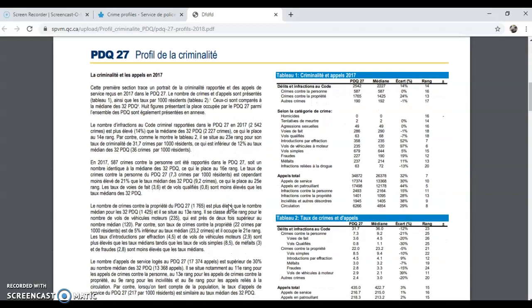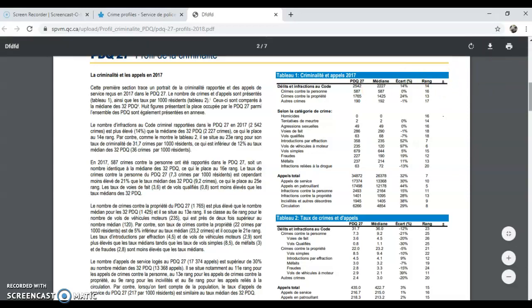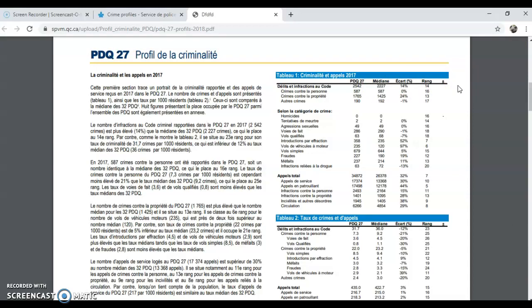So for example, if I want to know how many crimes against the person happened in Anstic in 2017, all I have to do is to check in the good section, which is here, and it will give me a number. So for example, in 2017, the number of crimes against the person was 587.